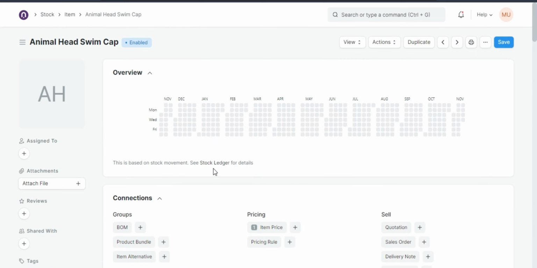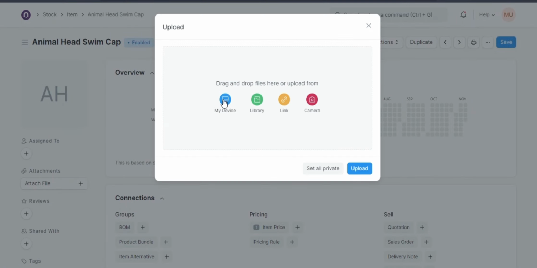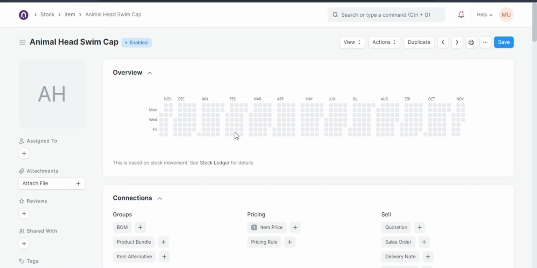The most designed form in the system is the item form. You see, I am here in the item form. Here you can upload the picture of the item. You see. So I'll go back.